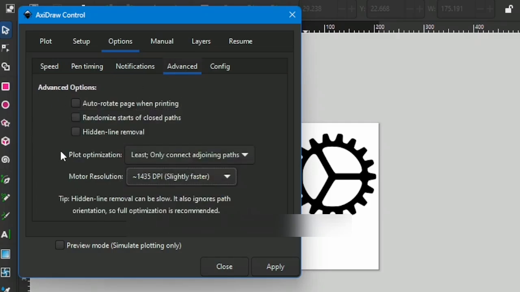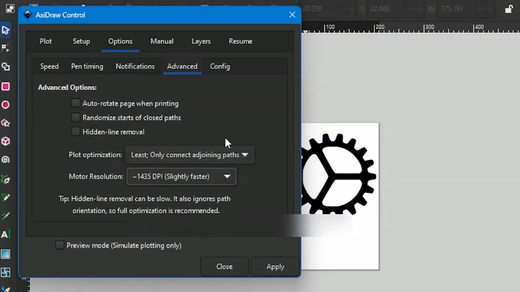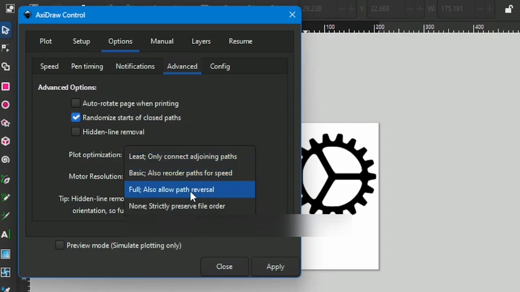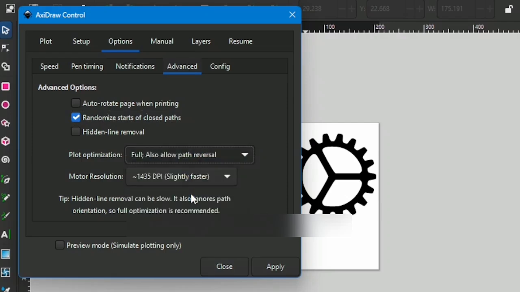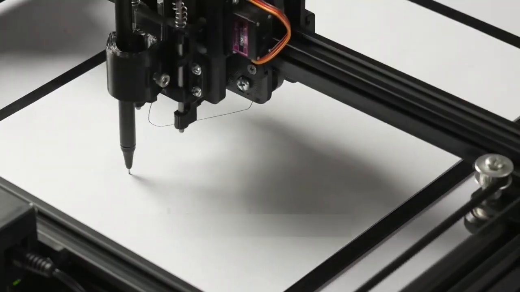If you are writing, use these settings. Uncheck randomize start of closed paths and set plot optimization to only connect adjoining paths. This will make the machine write in order and more quickly. If you are drawing, enable randomize start of closed paths and also select allow path reversal. This will make the drawing process faster. Now, go to the plot tab and click apply. This is the real-time speed.